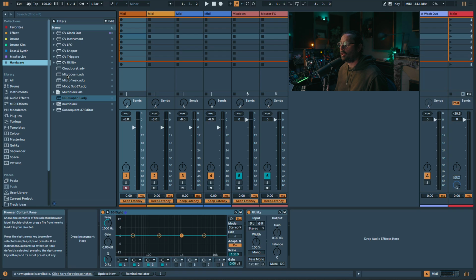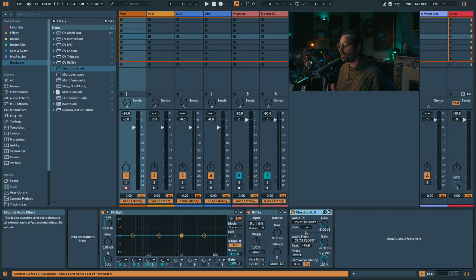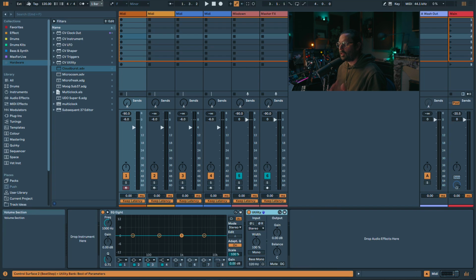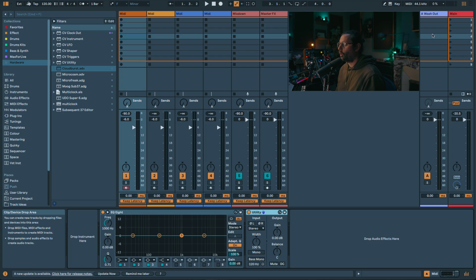For example, I want to use my Cloudburst audio pedal. I can just drag and drop, and the routing is done, everything is done, and I can send something to the pedal and it works straight up. So this is pretty handy. Instead of having all your hardware tracks pre-made, I have them here ready to be used and very quickly accessible. In two clicks I have something.